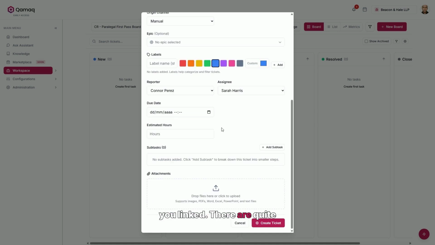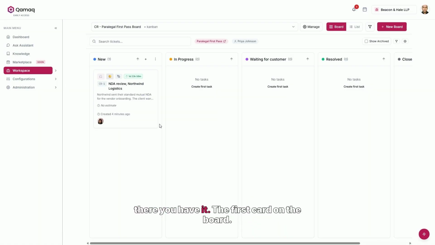There are quite a few more fields left to fill in. None of them are mandatory, so nothing is going wrong. They are there for whenever you need them. Some are for organizing and finding tickets later, such as labels. Others are for planning, like the dates and the estimated hours. And there is one that a law firm will use all the time, attachments, which is where you upload the contract the ticket refers to. Click on Create Ticket. And there you have it, the first card on the board.